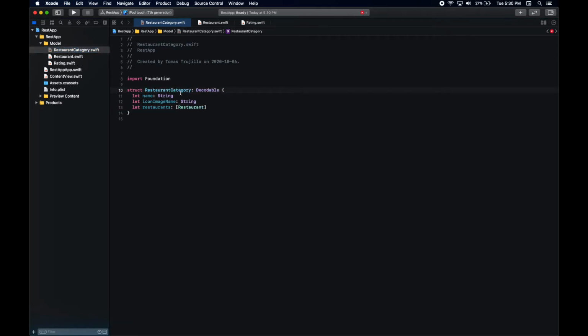In order for a struct to be decodable, all of its types, its attributes, need to be of another decodable type. Now string is decodable. It's complaining right now because restaurant isn't. So let's do the same for restaurant. It's also going to complain because of rating. Now rating is decodable because int and string are decodable. And now so is restaurant. And so is restaurant category. This will allow us to easily decode the JSON that we're getting back from our endpoint.